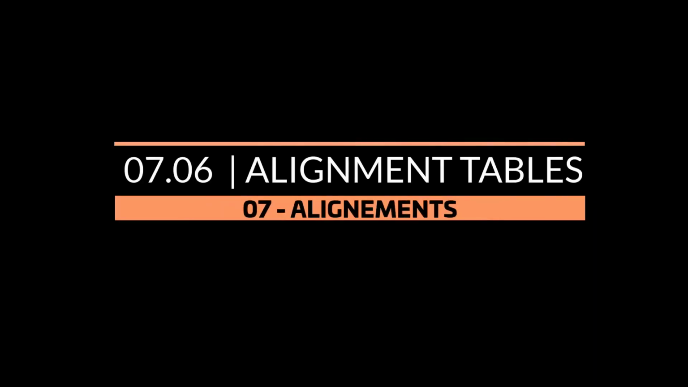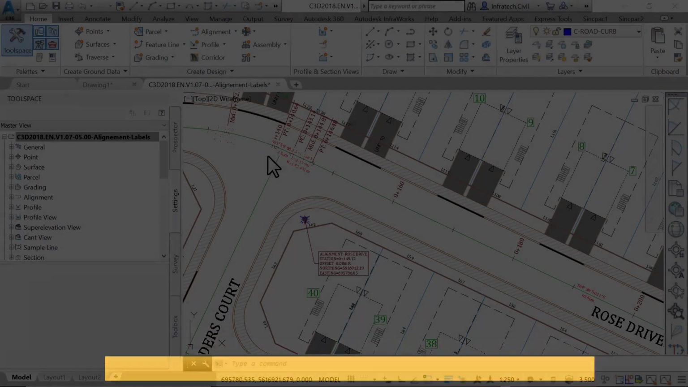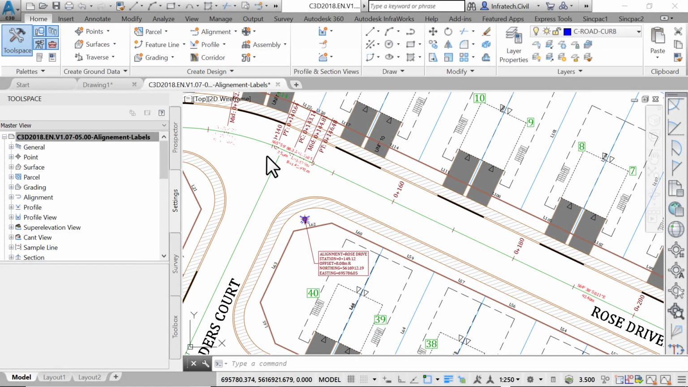Alignment tables. Let's see how to create alignment label tables. They help us make construction plans more readable by not overloading the drawing with information. Instead of displaying every construction note, we can simply display smaller tags and reference them in a table for more details. Let's practice that. First, let's set up the table before we create the tags.